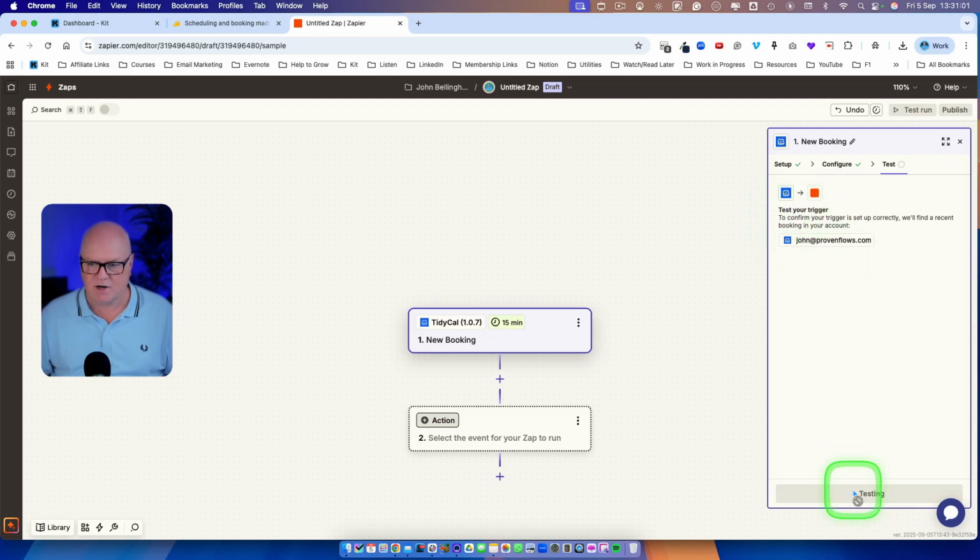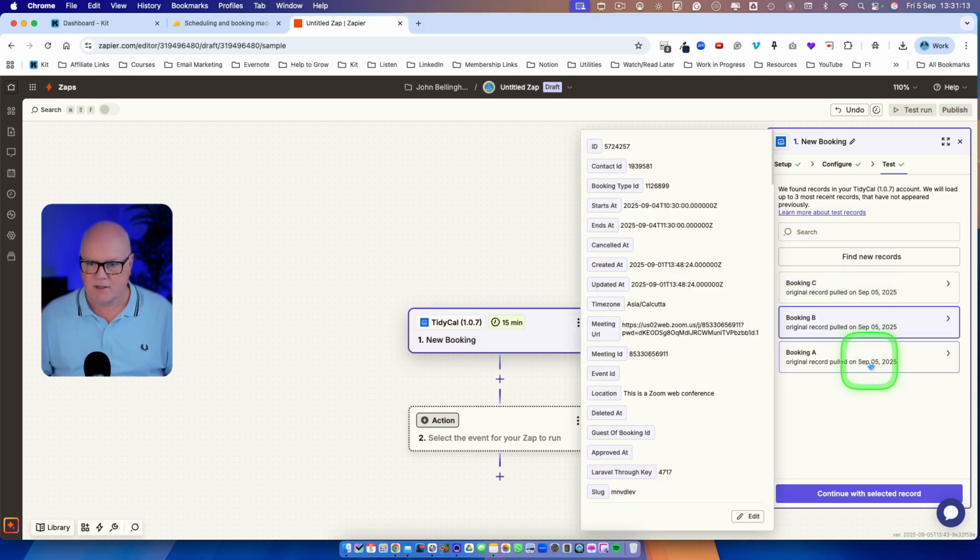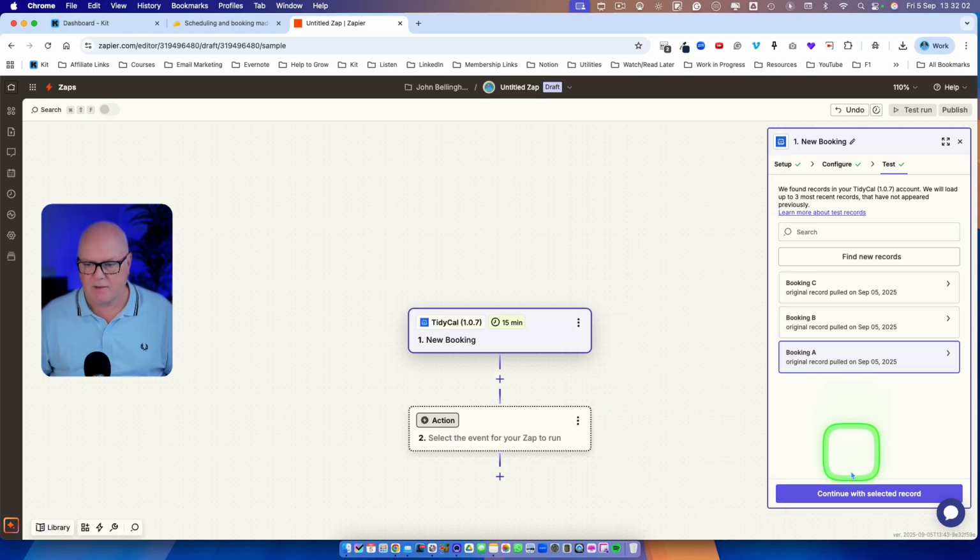So it's going to do test trigger, and what it does is it queries for a bit of data from Tidycal just to make sure the account is accessible, etc. And then it brings a few records back. So if I click on booking A, what it's done is it's found the most recent 3 records in my Tidycal account and brought them through into Zapier to say, right, you can use one of these as a test record to make sure it's working okay. So I'm going to select record A, and then I'm going to say continue with selected record.